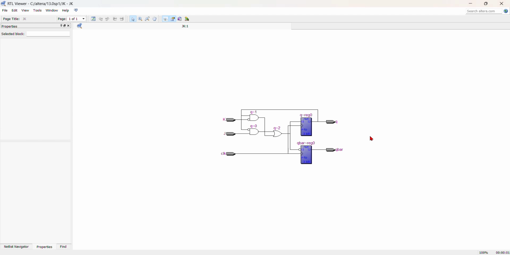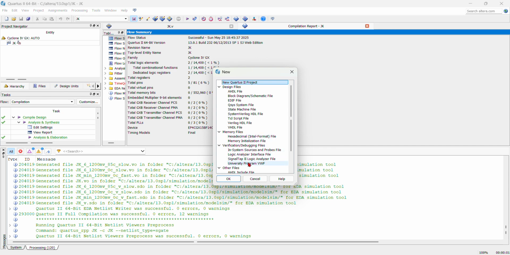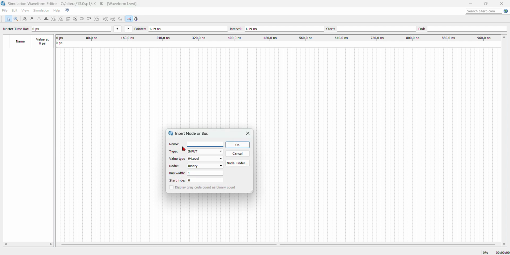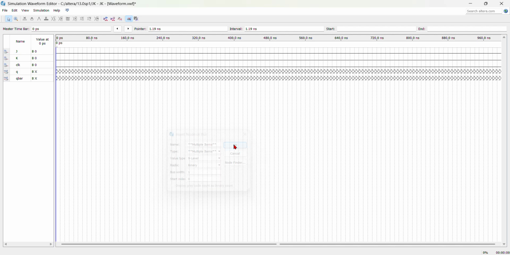Now we are going to see the waveform diagram for these equations, this program and this diagram. First we have to go to new University Program VWF, and we should right click on this page, insert node or bus. Then we should select node finder. Then we should select list. So our inputs and outputs will be listed here, which we have to give in the selected nodes. Then we have to give OK. OK. Now we could see the inputs and the outputs.